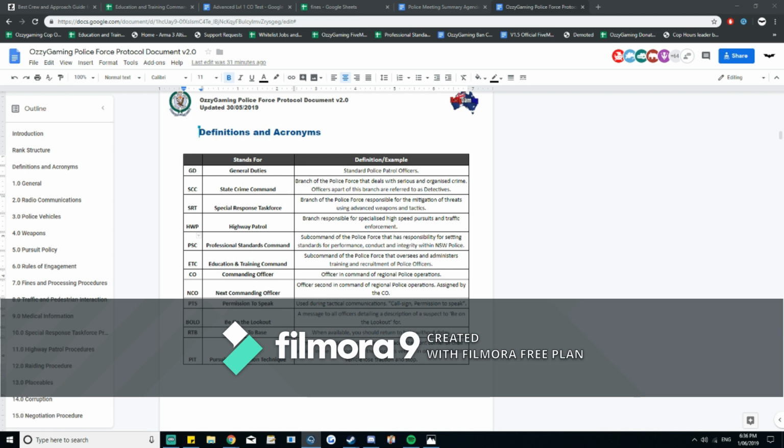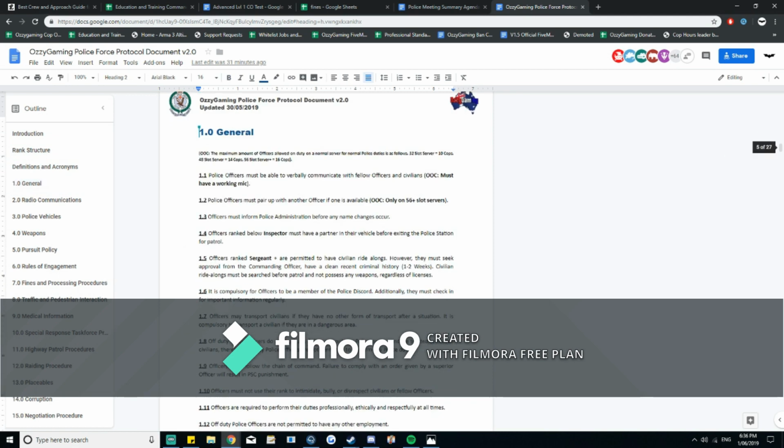So moving on, we're going to go to general, page 5. At the top, we've got our numbers here for maximum officers on duty. I would hope this is common knowledge by now. On a 56 slot server, the maximum is 16 cops. So there should never be any more than 16 police on duty for our normal servers. If it's an event server and cabinet says otherwise, then okay. But on our normal servers, no more than 16 for the 56, and that includes 64 slots, so 56 slot and above servers are 16 cops max. If you couldn't understand that.